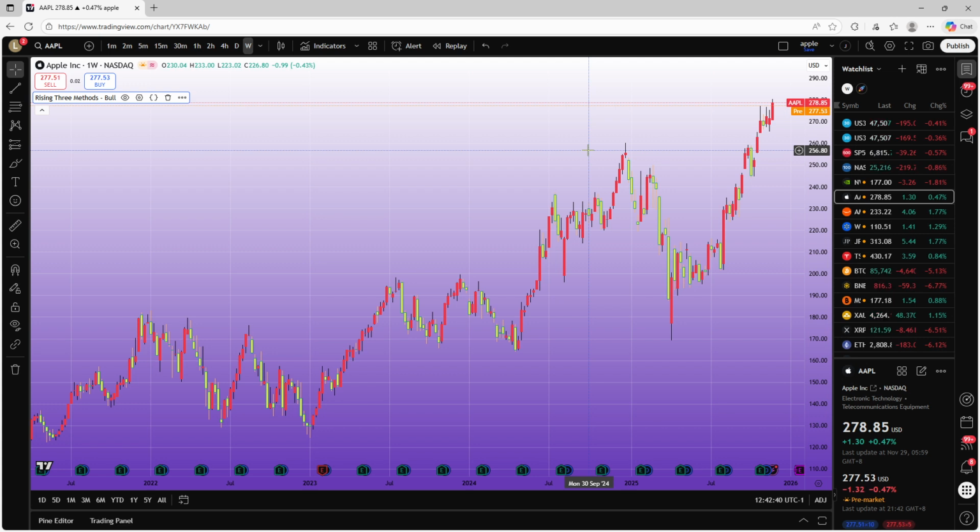And that's all you need to do to quickly add the Rising 3 Methods Bullish pattern on TradingView.